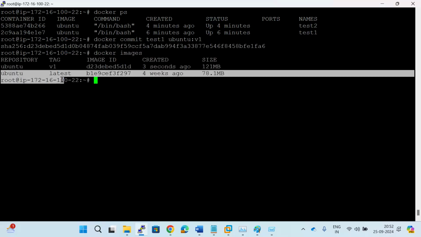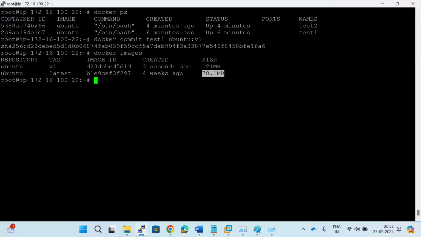See here, ubuntu latest has 78 MB and ubuntu version1, which is created from the container test1, is an image created from the container called test1. It has a size of 128 MB. Now, what is the main difference between these two images? Why is one 78 MB and the other more? We installed some additional software, right? Yes, we have. So with this explanation, or this practical, what did you understand? An image is a read-only format of the container. Will you accept it or not?